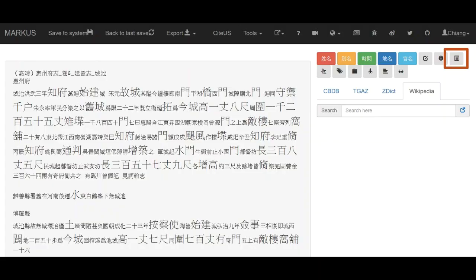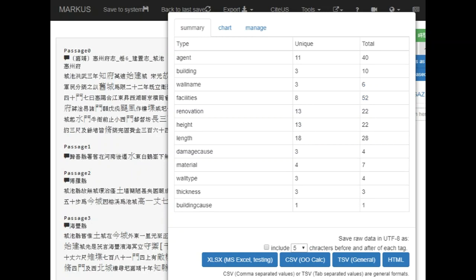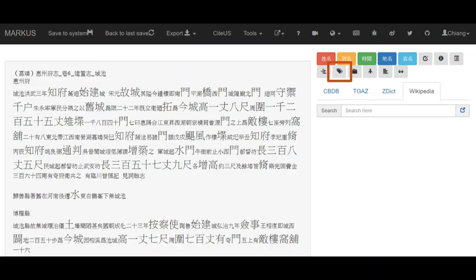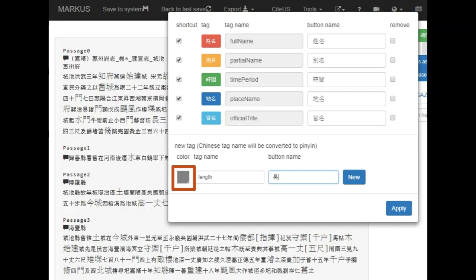Then, click Tag Summary to show a list of all tag types. At this stage, tags are all in gray, both in the selected file and in the list of the tag summary. Close the window and click Tag Management. In the pop-up window, you can assign different colors to each type of tag. Please watch the tutorial How to Manage My Tags to learn how to change colors.